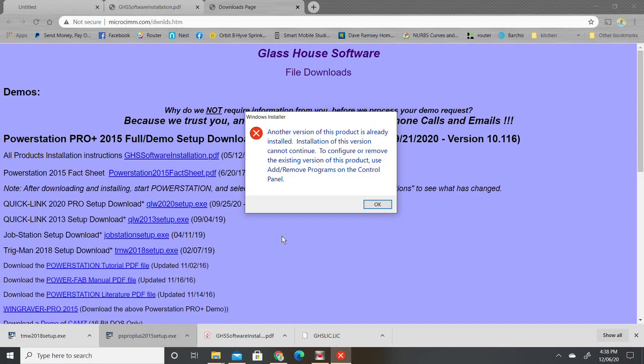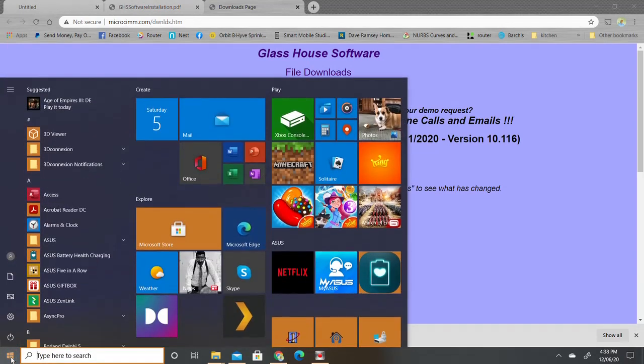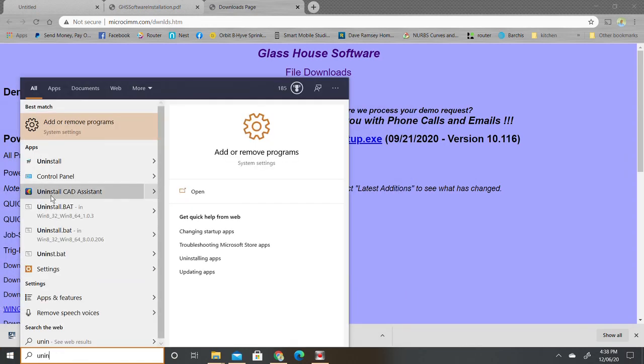If you're trying to update, you'll get this message. What you need to do is uninstall the old version, which I'll show you very quickly here. If you are installing it fresh, you shouldn't get this, and it will go right into the installation. So we want to uninstall the one that's in there. You can just click on the little Windows Start here and start typing uninstall. There we go. Add or remove programs. Came right up for me.